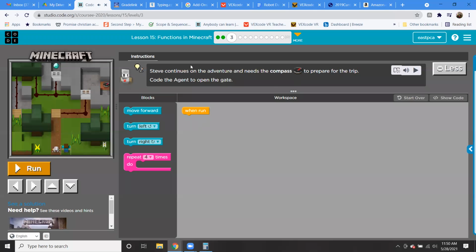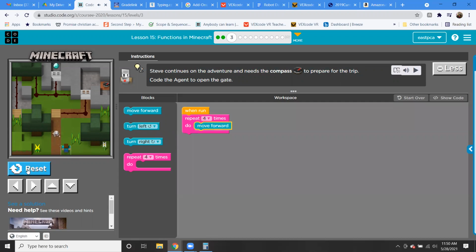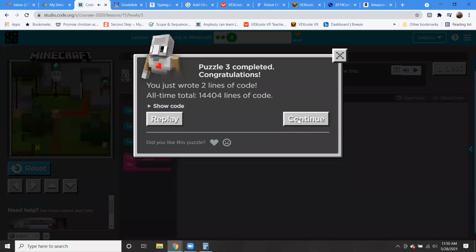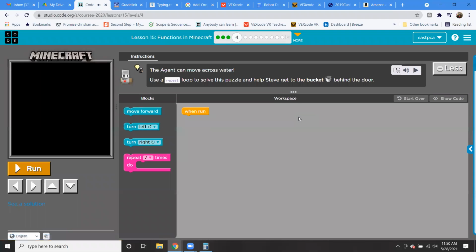So here we go. Now it says Steve continues on an adventure and needs the compass to prepare for the trip. Code the agent to open the gate. So we need to get the agent over, so we know we're going 1, 2, 3, 4 times. We're going to move forward. And now there we are. So now we can move Steve over to where the compass is. And voila! Great job. So awesome work. Okay, let's keep moving ahead.